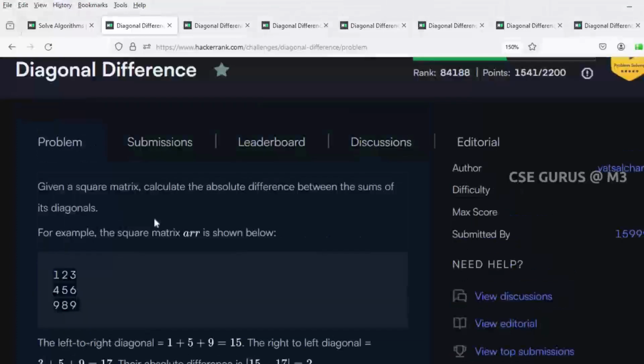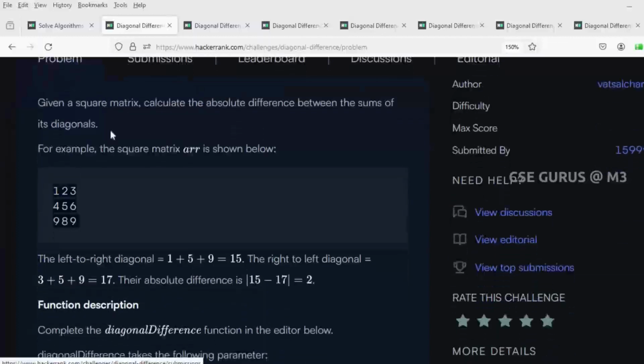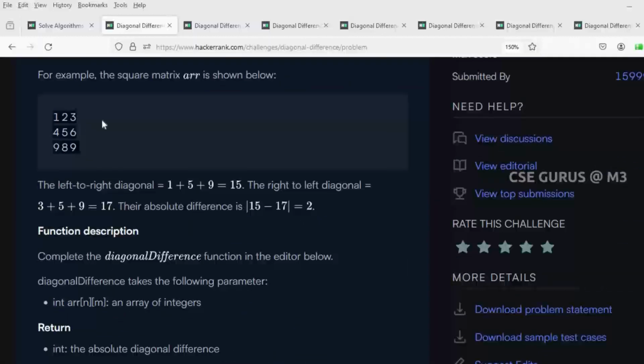Here the problem is asking for the diagonal difference, which means given a matrix, you must find the left diagonal elements and the right diagonal elements, get the sum of these two, and then get the difference. Here you can observe the question. If it is a 3 by 3 matrix, the left diagonal elements are 1, 5, 9, and what is the total sum? The right diagonal elements are 3, 5, 9, what is the total sum, 17, and get the difference, which must be absolute. Even if you get a negative answer, you must write the positive. So that's what the question is asking.